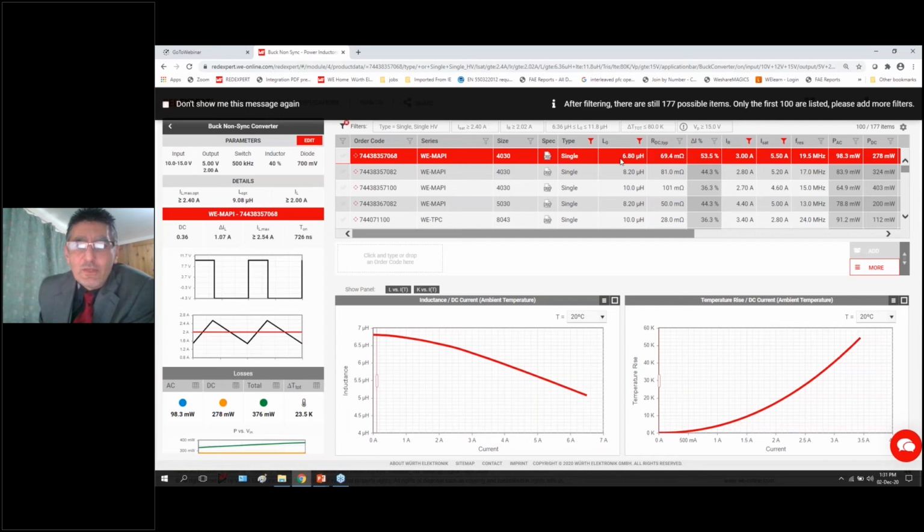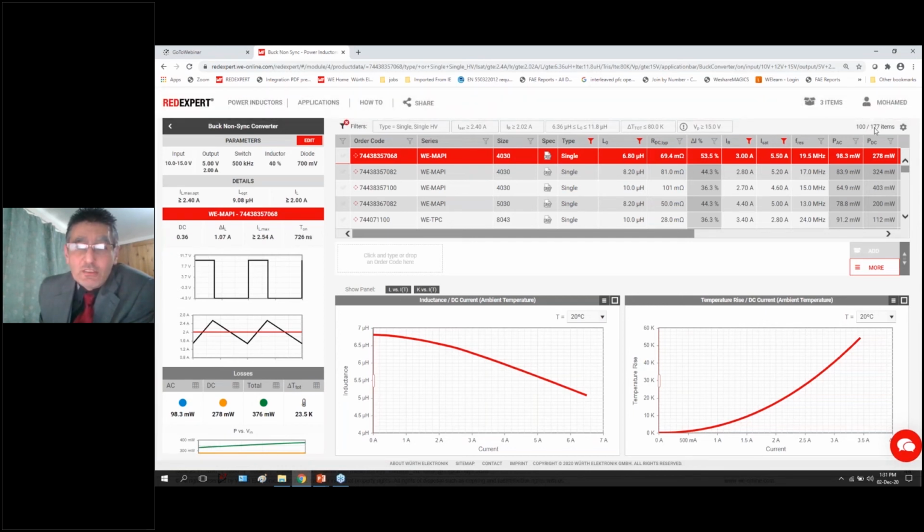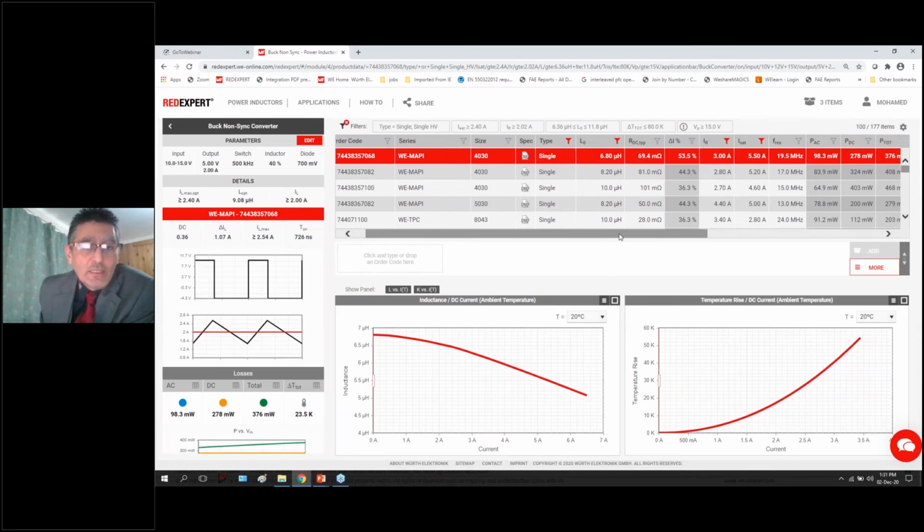The moment I say display results, I've gone down from 2,000 odd parts to 177 parts that I can select from. The way that RedExpert does this is it does the calculation in the background, based on your spec requirements, which we've entered in here, and comes up with an optimum inductance value, an average current, and a peak current based on that optimum inductance value. And then it uses these as filters to filter for a suitable value of inductor that will do this job for me based on these specs. So that's what you see in terms of the filters up here.